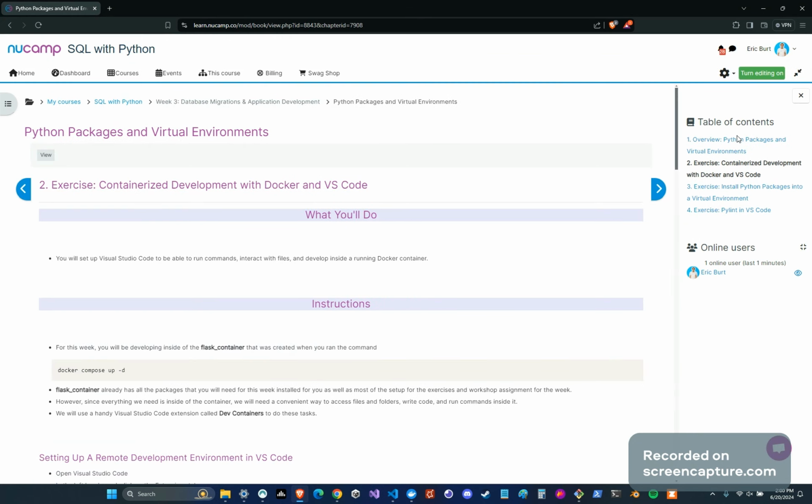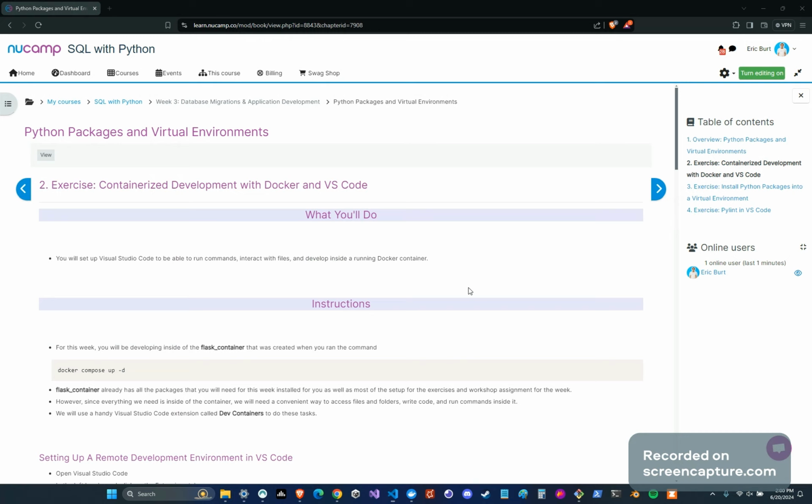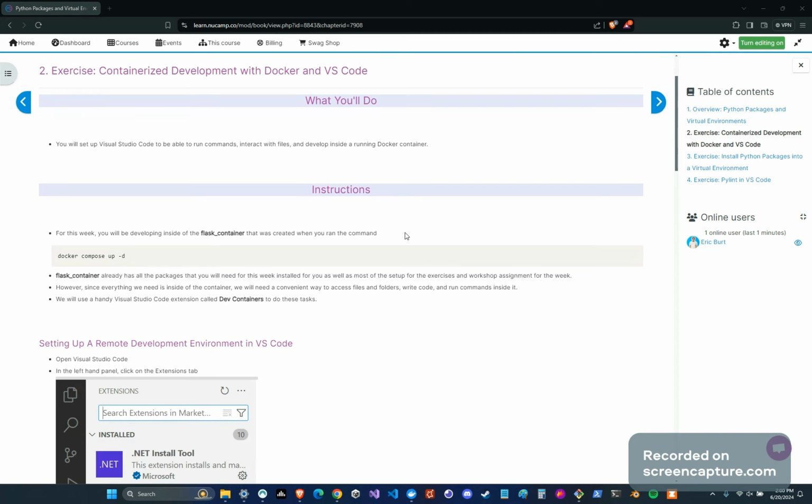So to start out, we need to set up our virtual environment. I'm just going to exit out of VS Code. We're going to set up Visual Studio Code, but we're going to be setting it up inside of our Flask container. You may not be familiar with Flask right now, but we're going to be using it a lot this week to do REST API and backend programming. So let's go through the directions and we'll learn as we go.